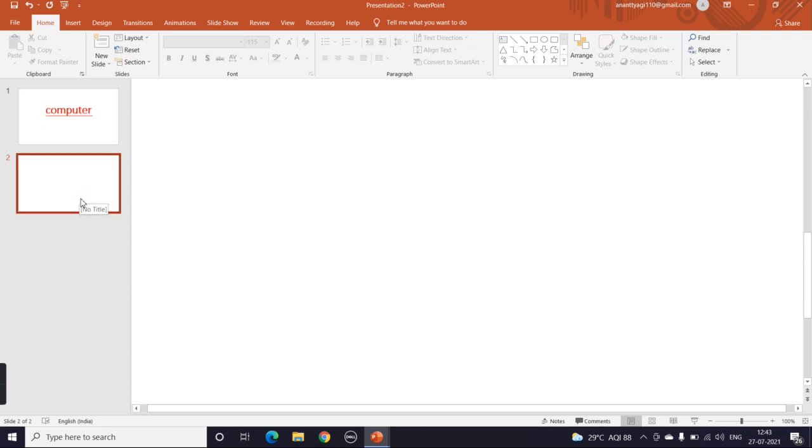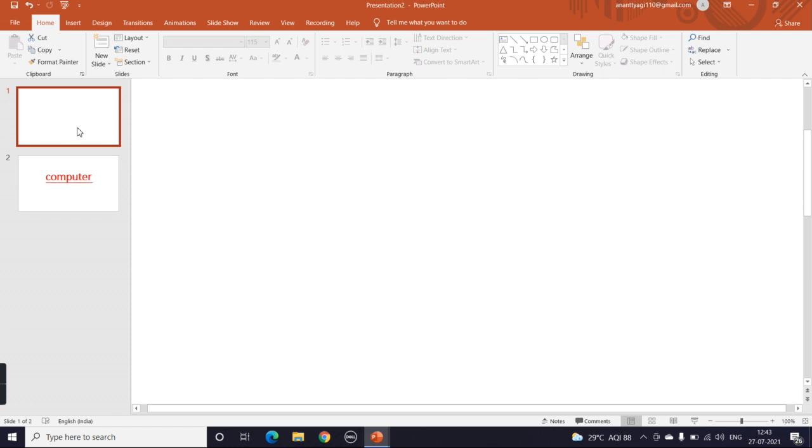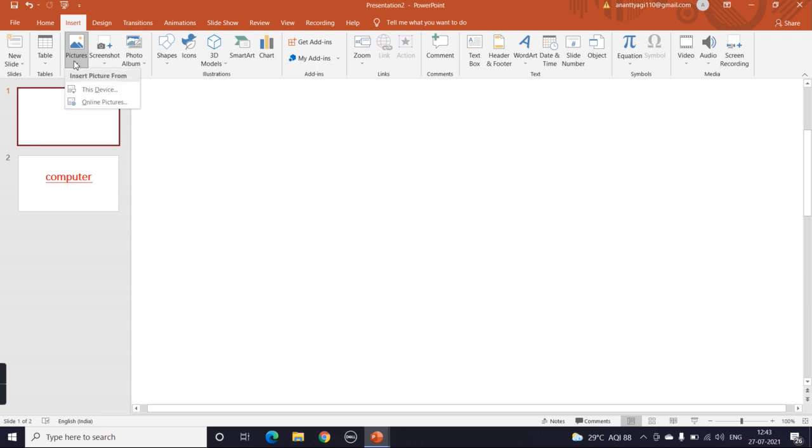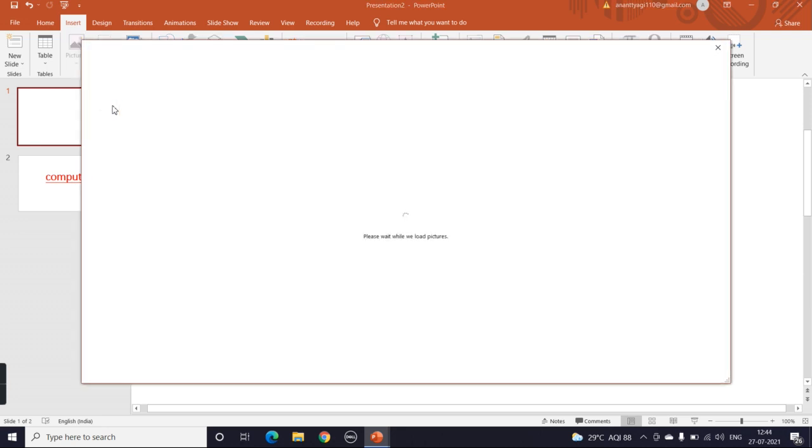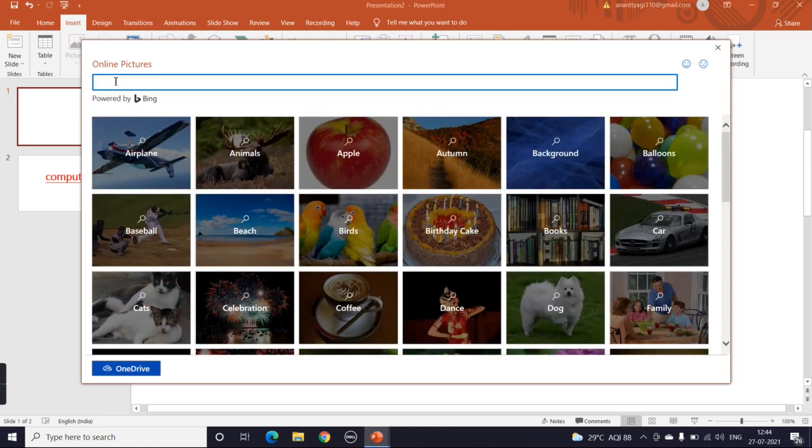First is computer, we can move it. I want to give on this slide a presentation image, front page of this presentation. For this, go to the insert and insert a picture from device or online. What is our topic? Our topic is computer. Write topic here.